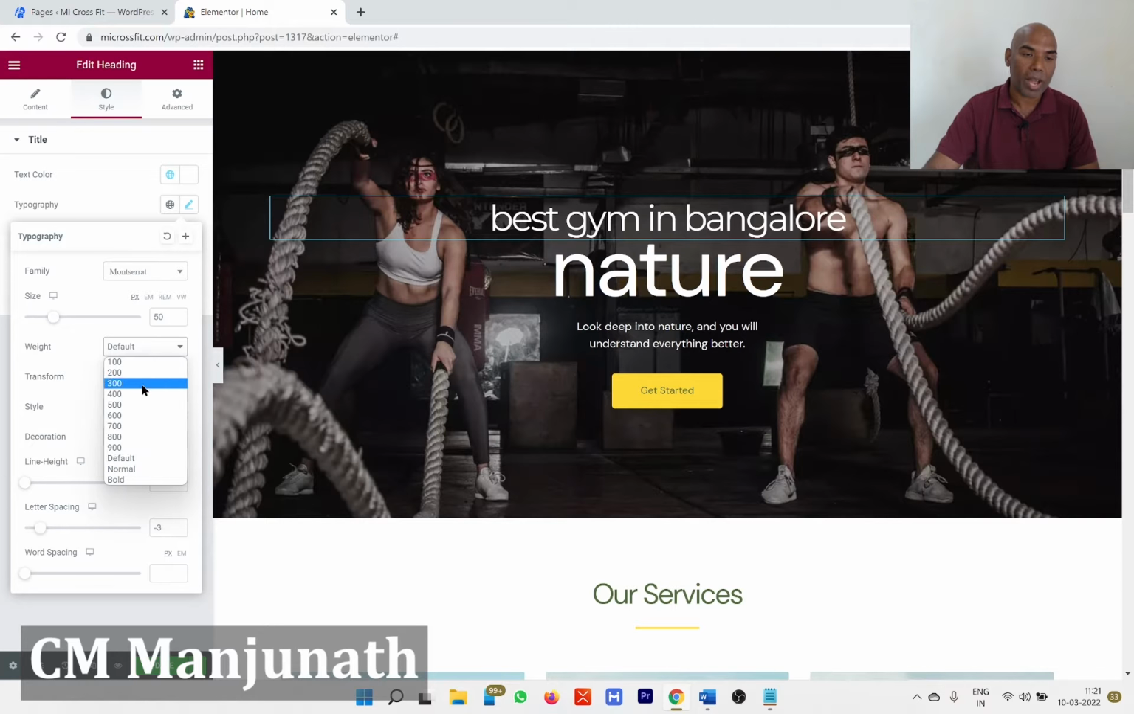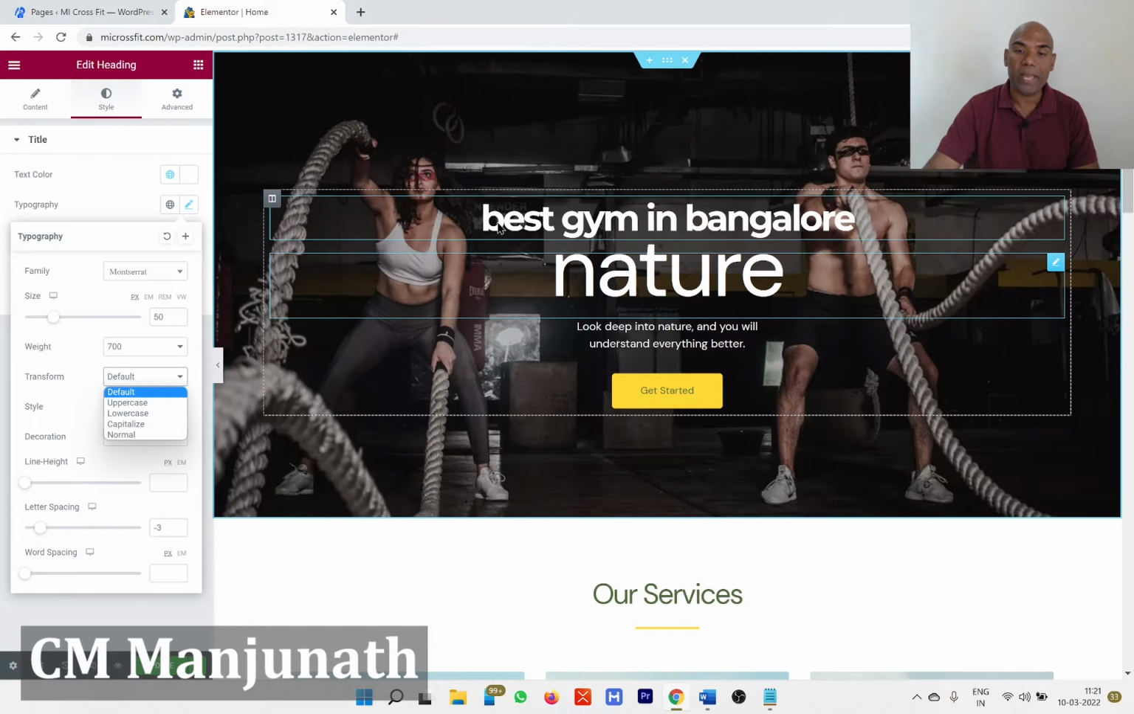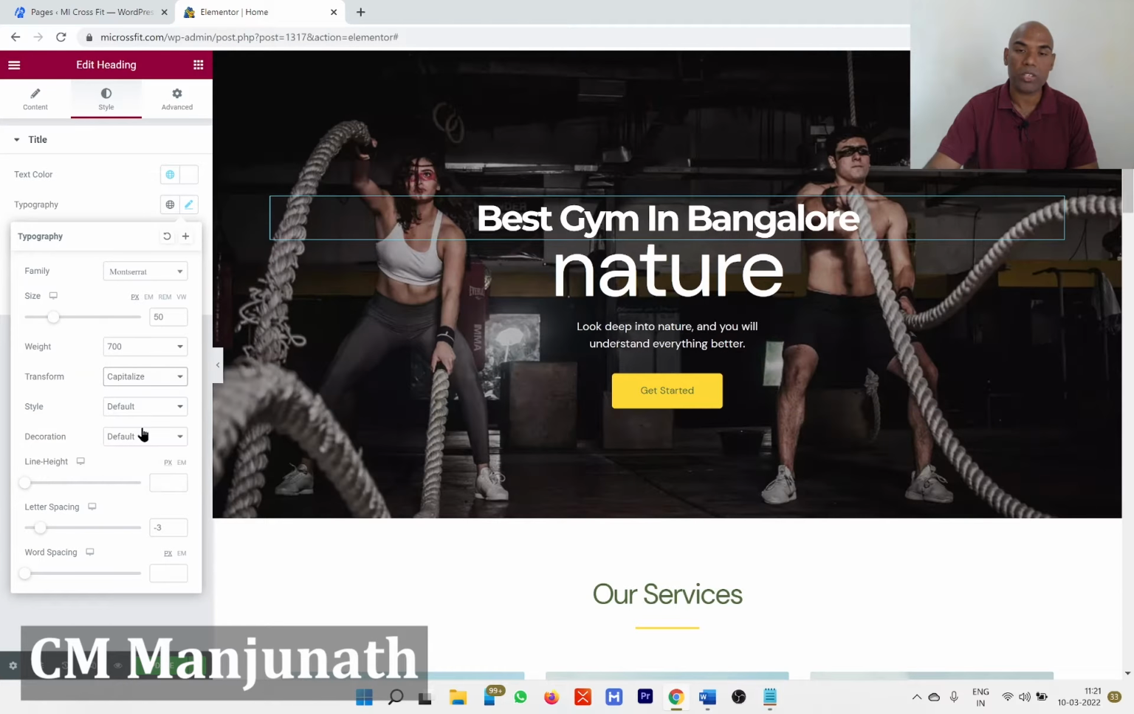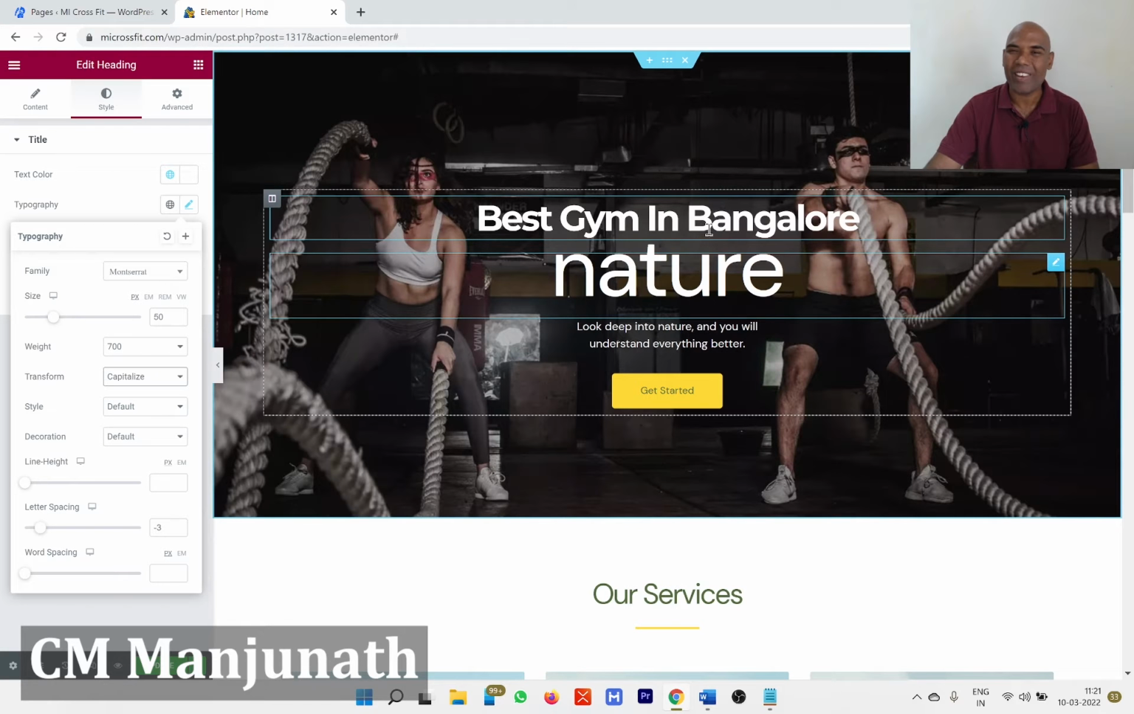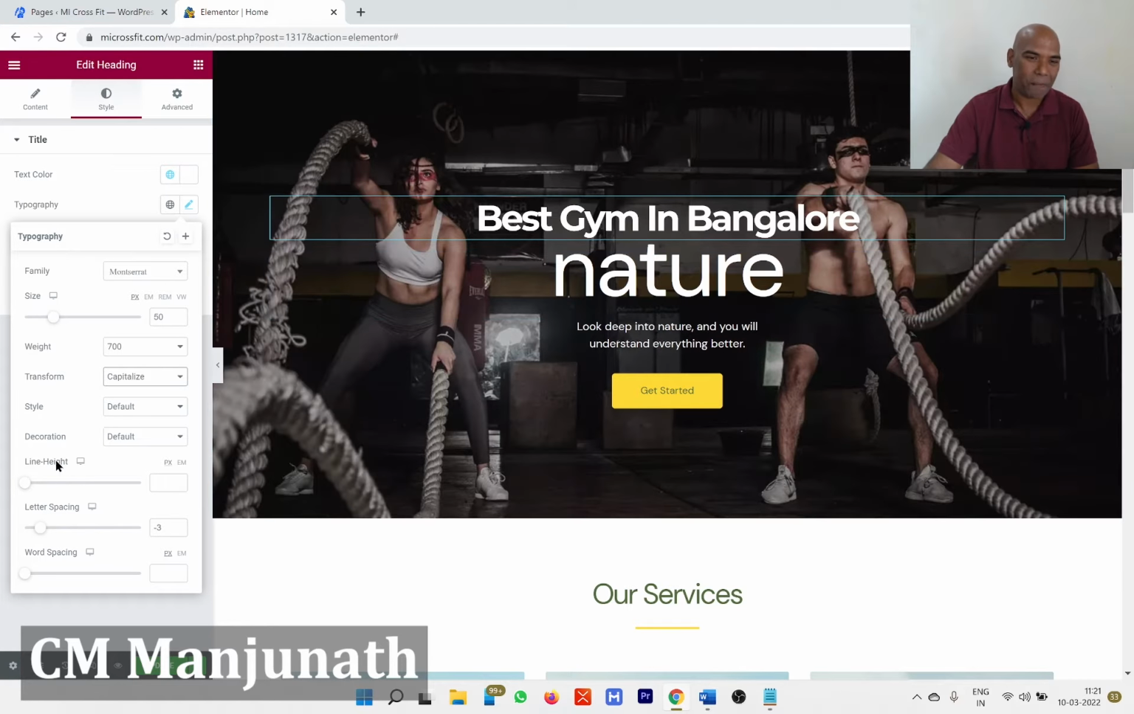Weight, well, I'm going to add a little bit of weight here. Let's do 700. Looks nice. I like that. Okay. Transform, what I want to do is I want to make the first letters B, G, I, and B capital. And for that, you just need to click on capitalize in the drop down menu. Now it kind of pops. I like that. I like that already.